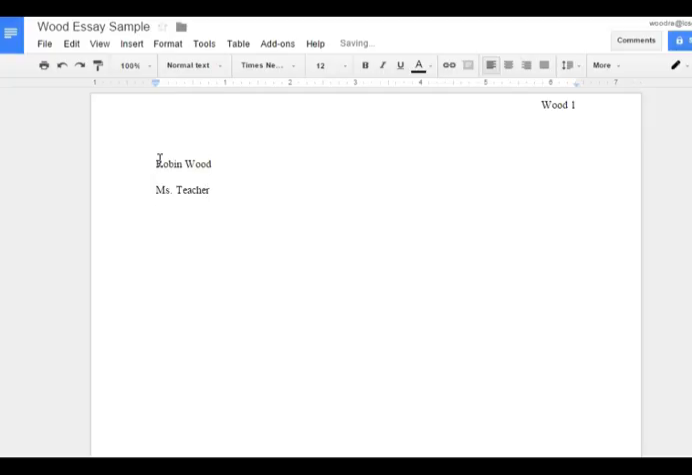Hit Enter. Now you're going to type in the name of your class, English 10, English 11, any of that's correct. Hit Enter, and then you're going to type the date. Now, the correct formatting for the date would be to put the day, space, the month, make sure you capitalize it, and then the year. Okay? So on my header, not my running head, but my header, I've got my name, the teacher's name, the class name, and the date.